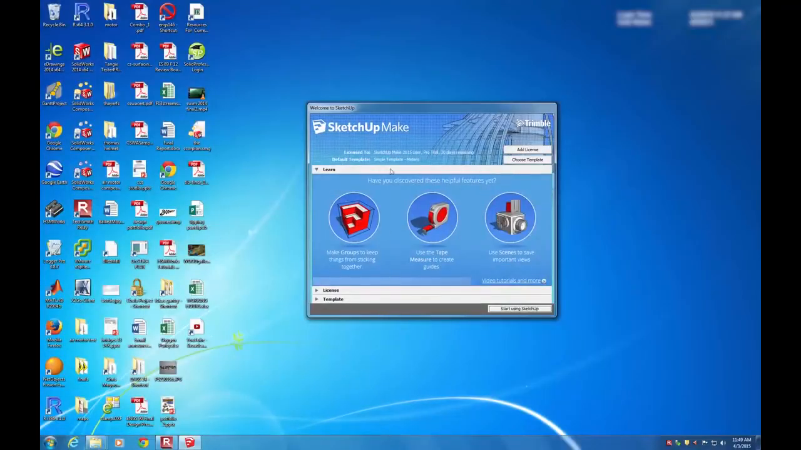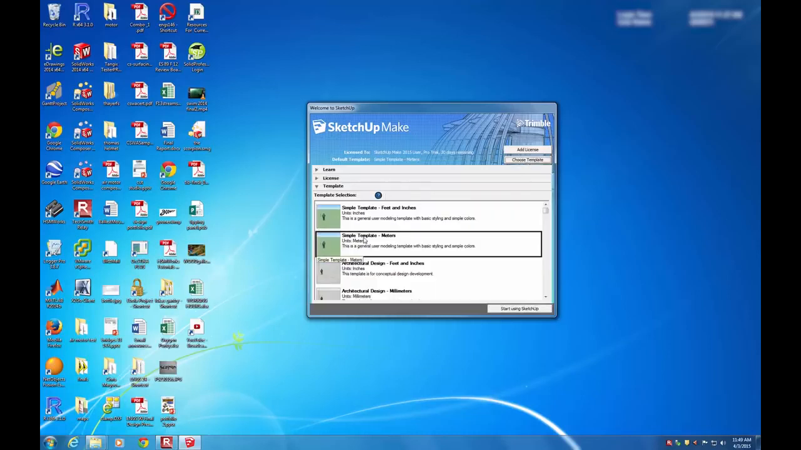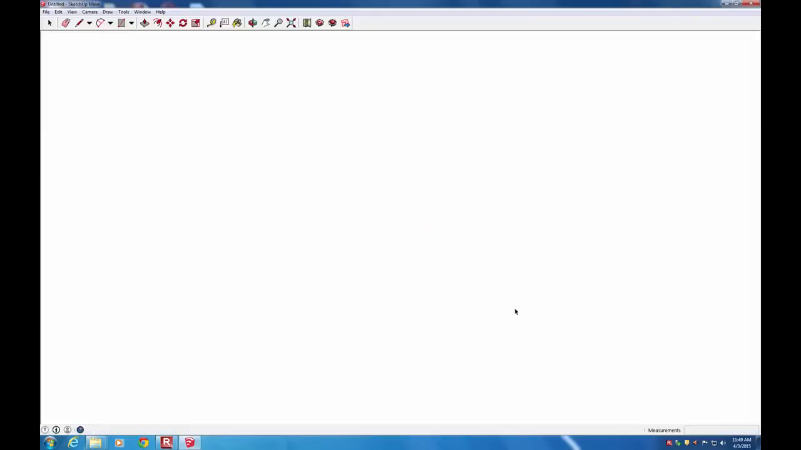So today we're going to be using SketchUp to create some simple 3D drawings. To start off, click on the Choose Template button here, and we're going to be working in meters. So select Simple Template, Meters, and then click Start Using SketchUp.